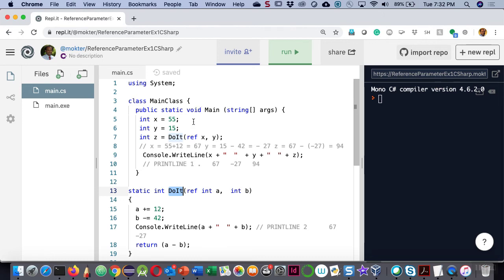Now let us understand what the main method does. The main method has two variables, integer type x and integer type y, and x has 55, y has 50. Very straightforward. It is calling the doIt method with ref x and y. Whenever it is calling the doIt method, it is passing x, that means 55, and it is passing 15 for y. You understand? So far it is clear, right?